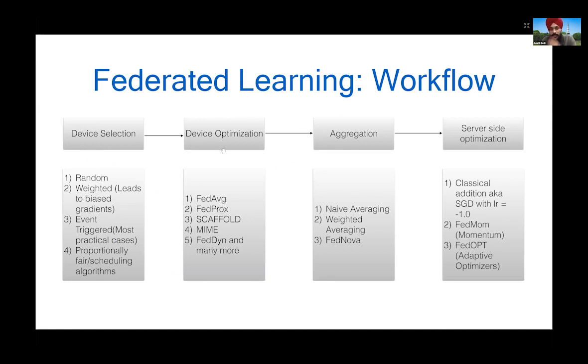Once we select the devices, we do the device optimization, where we run local updates from the local data to update the local parameters. Different algorithms are examples of that: FedAverage, FedProx, Scaffold, MIME, and FedDyn. Then once we have done the local updates, we aggregate all the local models at the server, where we can do different types of averaging. Naive averaging is just taking the sum divided by the total number of devices. We can do weighted averaging or FedNova. Different kinds of approaches are available, and we can pick any of them depending upon the application or problem of interest.